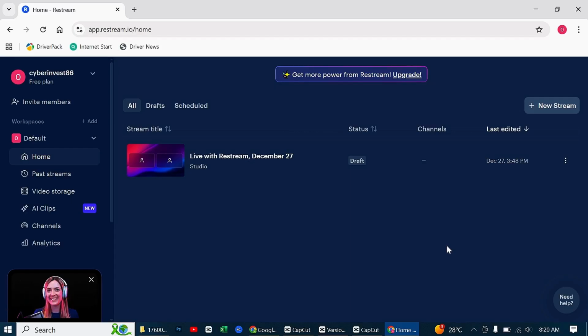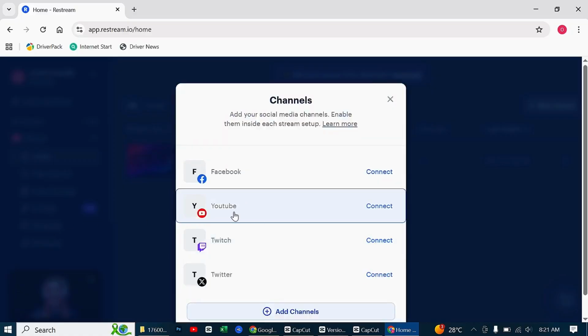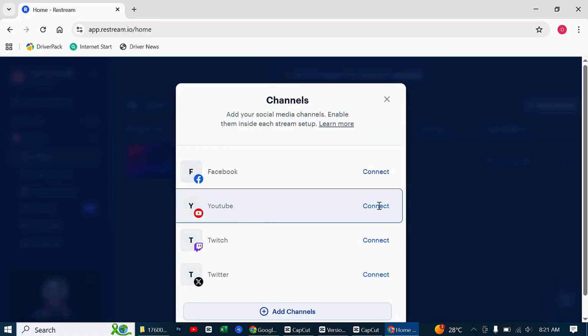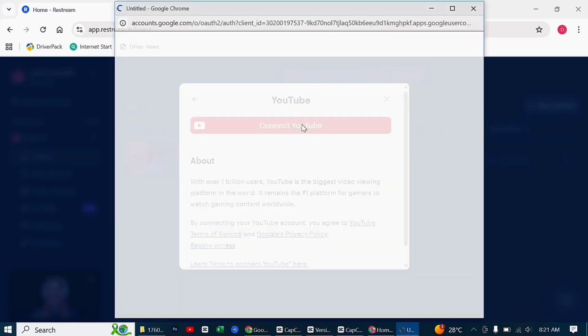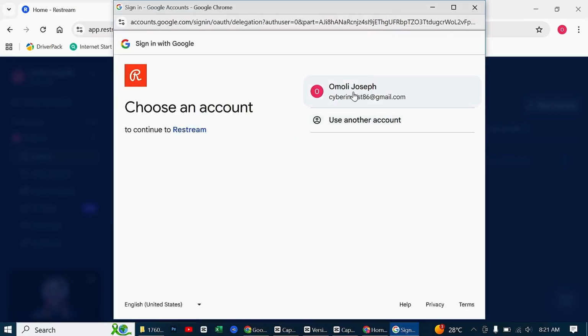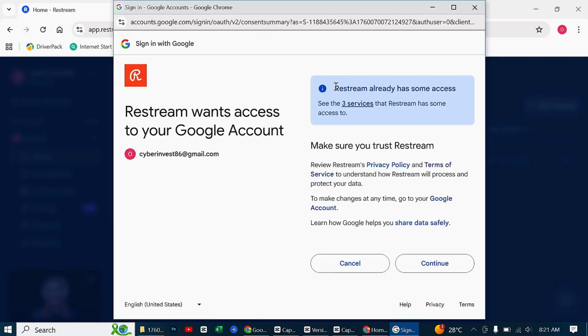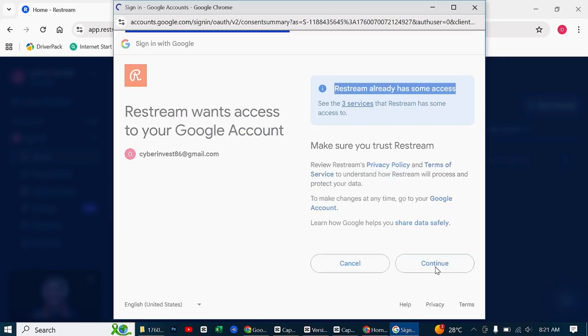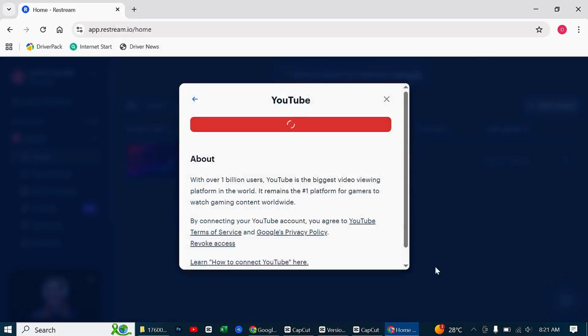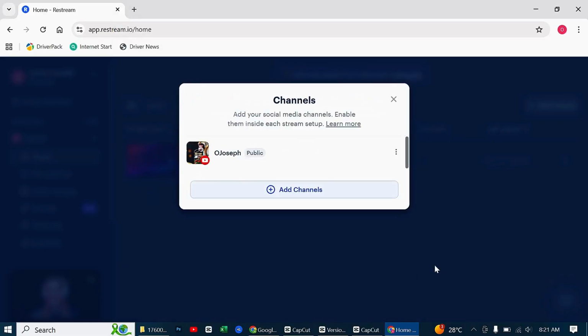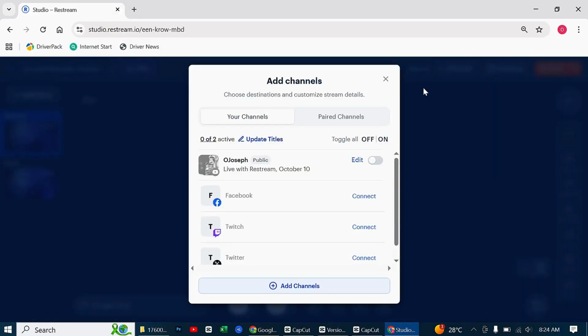Next, let's add your platforms. Click Add Channel, then select YouTube, Facebook, Twitch, or any others you use. Log into each account and allow Restream permission to connect. After linking them, you'll see switches next to each one so you can turn them on or off before going live.